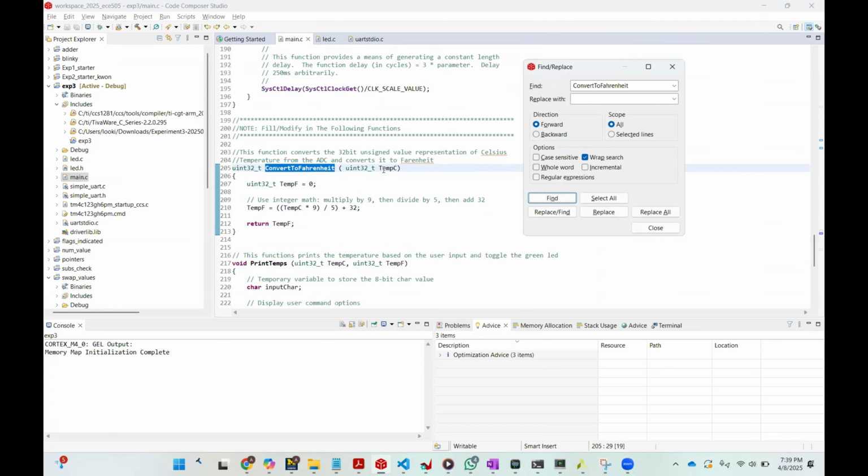It takes an argument temp C, which is an unsigned 32-bit value, as input. To convert into Fahrenheit, I multiply by 9 and divide by 5, and then add 32 to the whole computation. In this way we calculate the temperature in Fahrenheit. Once this line of code is executed, the temperature in Fahrenheit is available and the function returns it.